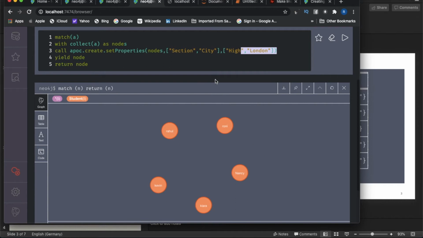In your real world scenario, this is not going to happen, because Rahul should not have the city equal to London, or maybe he's not part of the high section. Maybe he could be junior, intermediate, advanced, or maybe he's living in some other city, maybe Reading, Yorkshire, Birmingham, something different. How to do that will be done in the next tutorial. That will be a more advanced or intermediate part, where we'll set the properties dynamically by reading some CSV file.